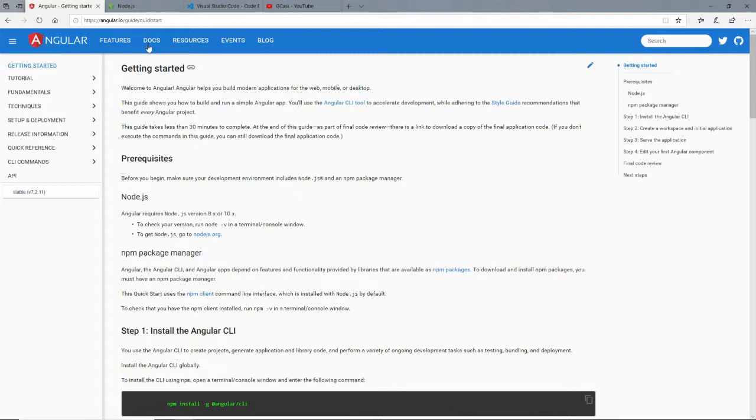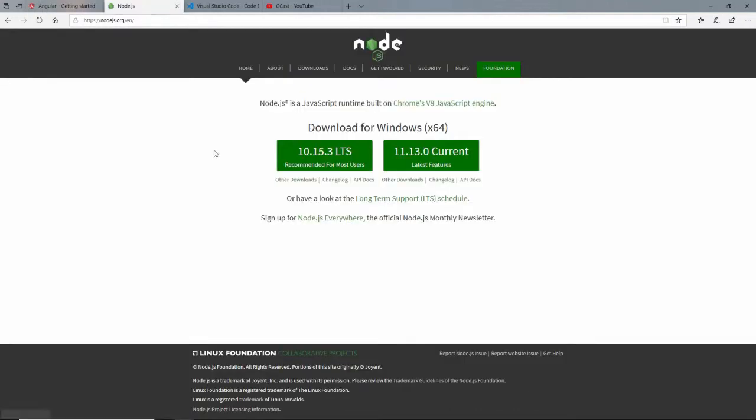Here on the Get Started page, or the Quick Start page, it talks about some of the prerequisites. Node.js is required. It says here you want version 8.x or 10.x. If I go over here to nodejs.org, there's version 10.15.3, which is the version that's running right now in April of 2019. And I can download that, install it.